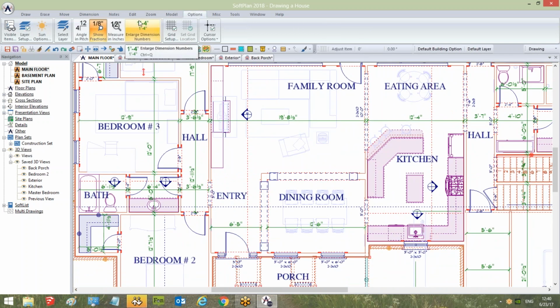Now the difference between layers and building options is layers will affect the item's 2D visibilities, whereas building options will affect the 2D and 3D visibilities. So in the case where you have multiple kitchen layouts, for example, you can easily switch between kitchen layout 1, kitchen layout 2, and 3, and that will turn on and off the related layouts both in plan and in 3D. So that can be pretty handy as well.